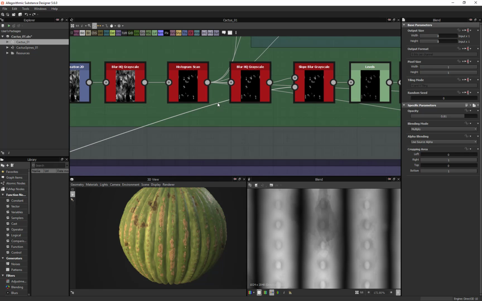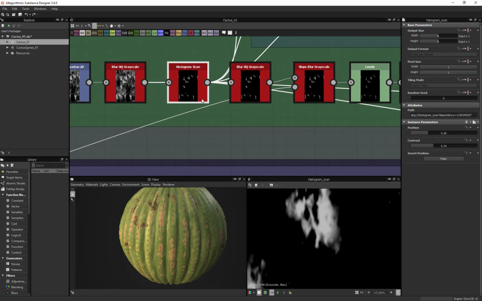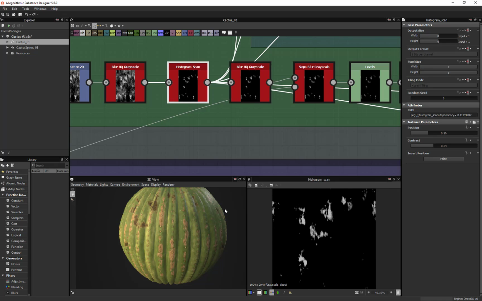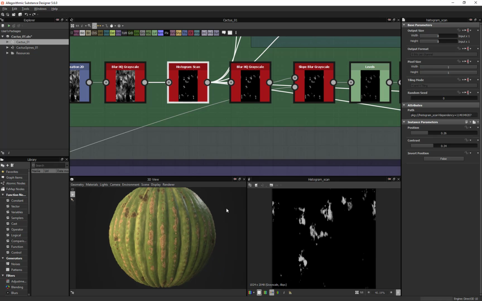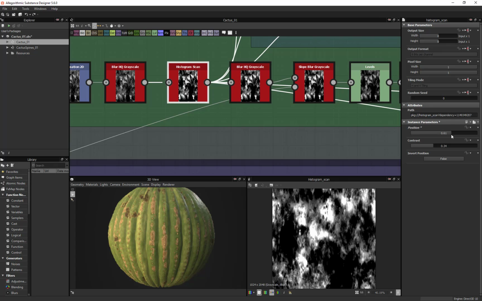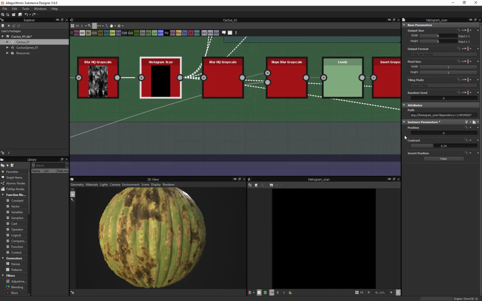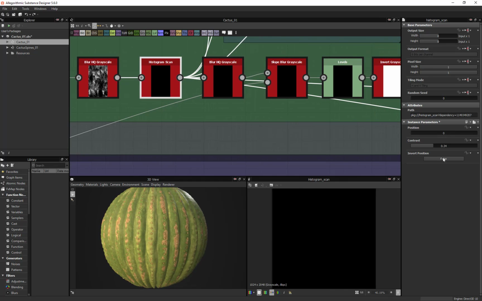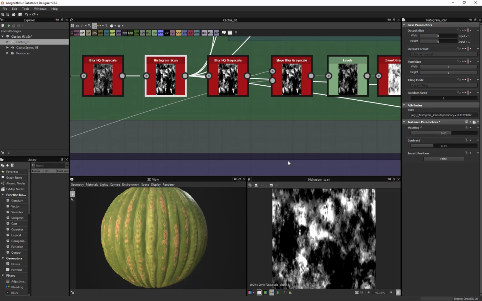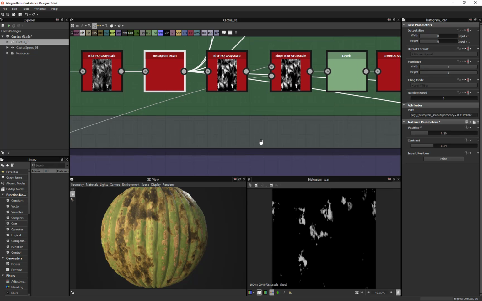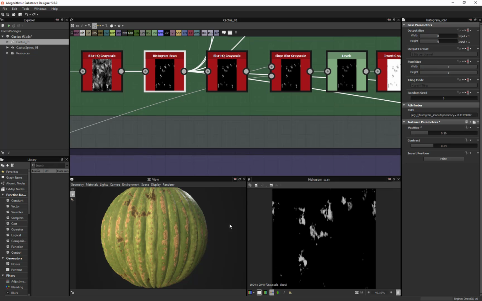So with the histogram scan, I can adjust the amount of damage. So let's say I want to bump it up a little bit, I can do so. And if I just want to get rid of everything, I can just put it to 0. So let's take it back to where it was, something like that.